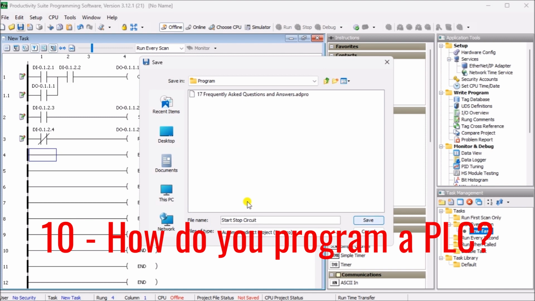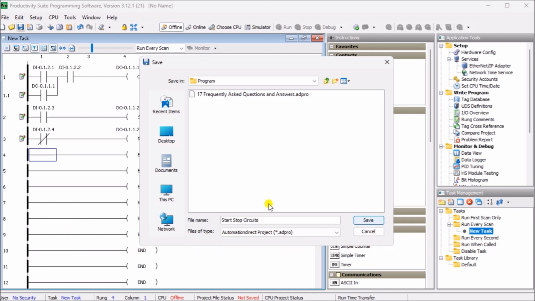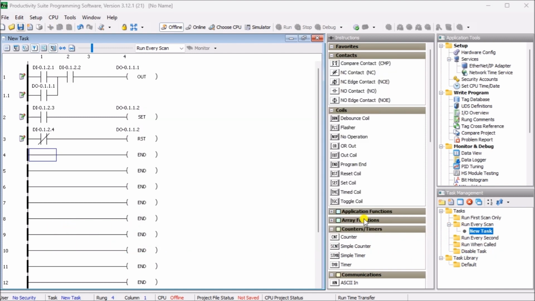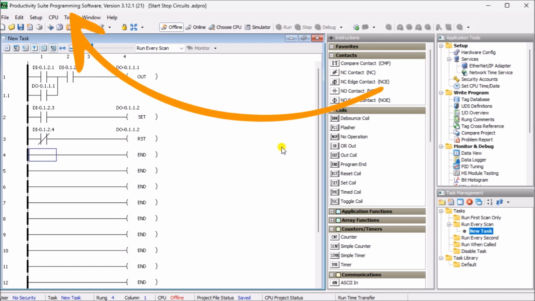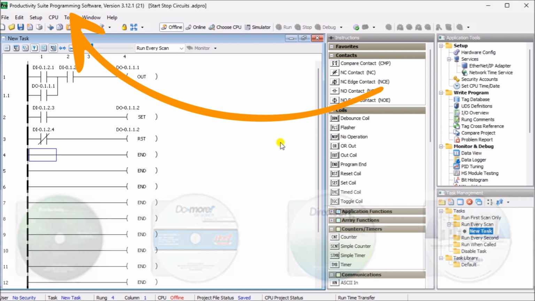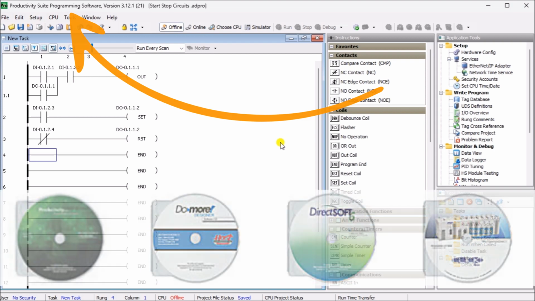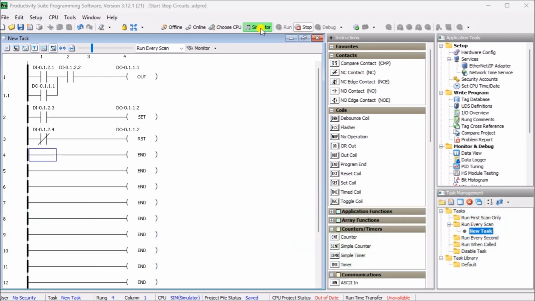How do you program a PLC? You can program a PLC using software designed for this purpose. Typically, every manufacturer will have their own proprietary programming software package. The software allows you to create a program using the language or languages of the controller you are using. Once you have created the program, you can download it to the PLC.